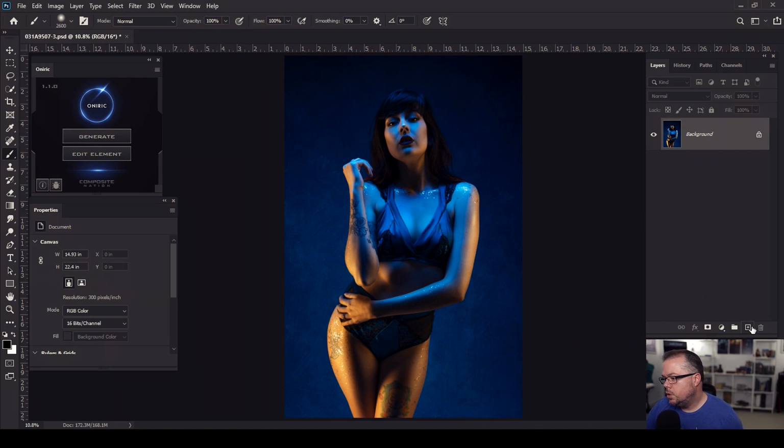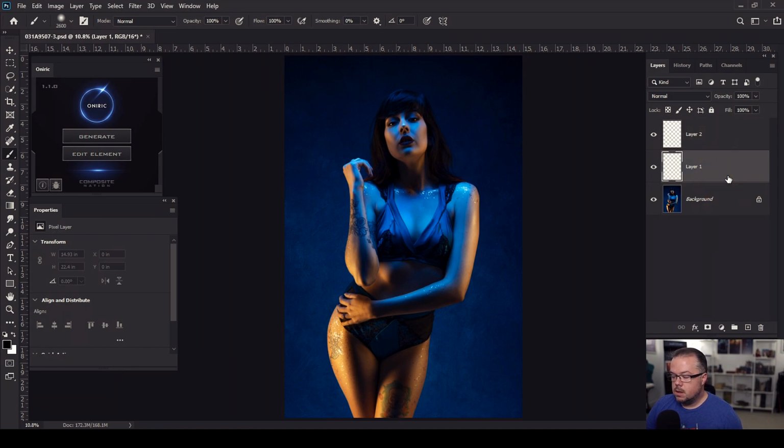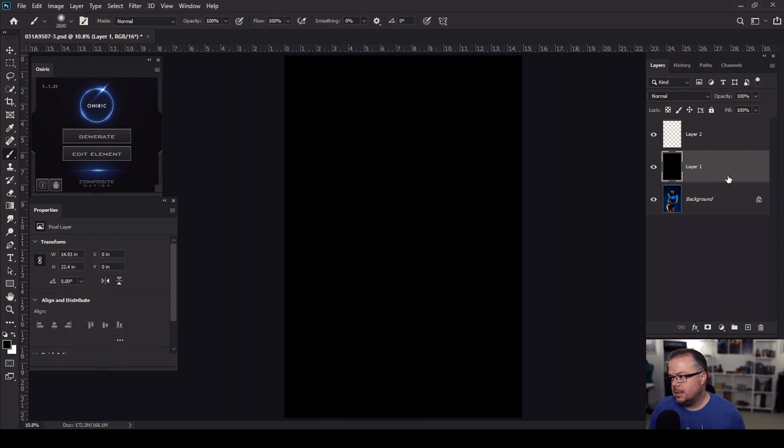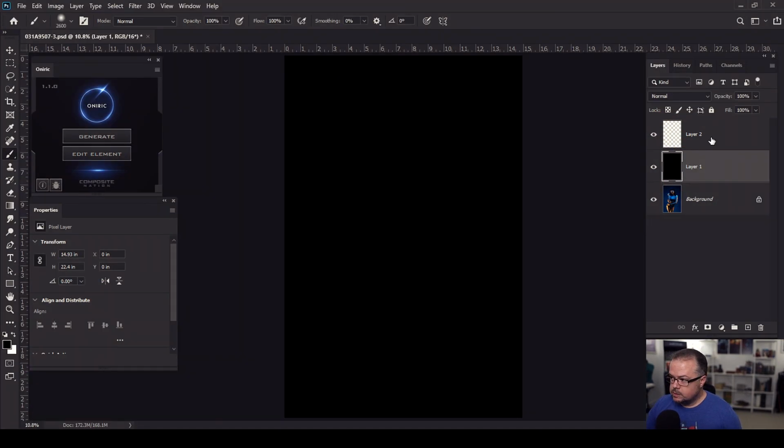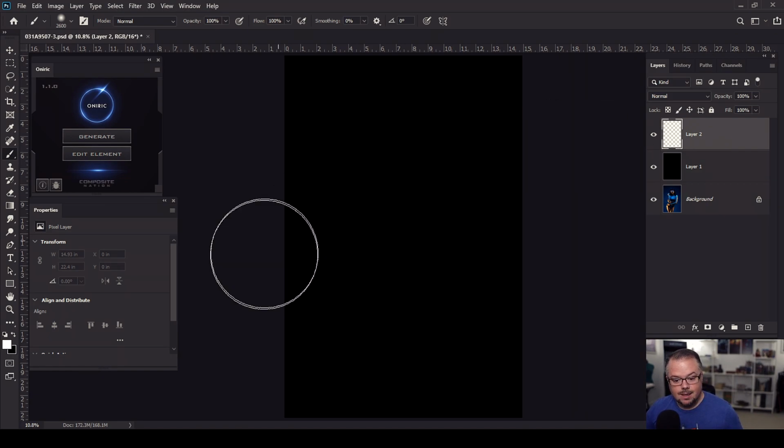I'm going to make two new blank layers, and on layer number one, I'm going to fill it with the color black by hitting Alt Option and the backspace key. My foreground color, by the way, was black. The reason why I did this is because I'm going to be stamping the brushes on this blank layer, and I'm going to be painting with the color white. So my foreground color now is white. I did the black layer because it will help us to see the brush and the overall effects. This is true for creating the effects just using Photoshop as well as using Oniric.